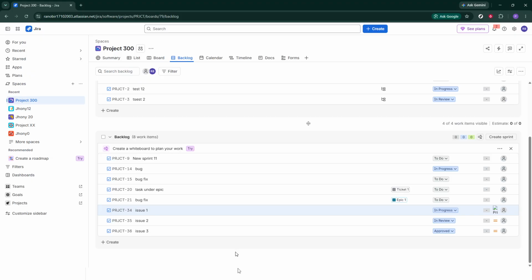If you ever feel stuck or overwhelmed, remember that Jira has a lot of resources to assist users. You can easily find guides or community forums where others share their insights.